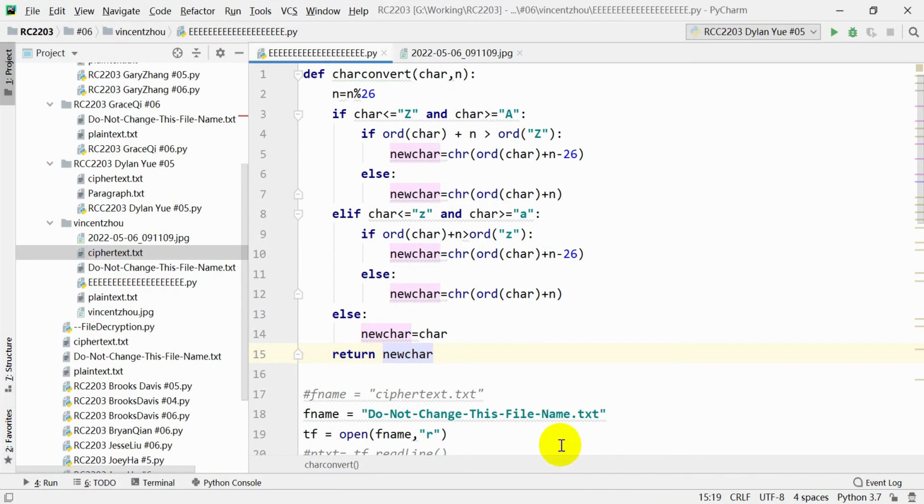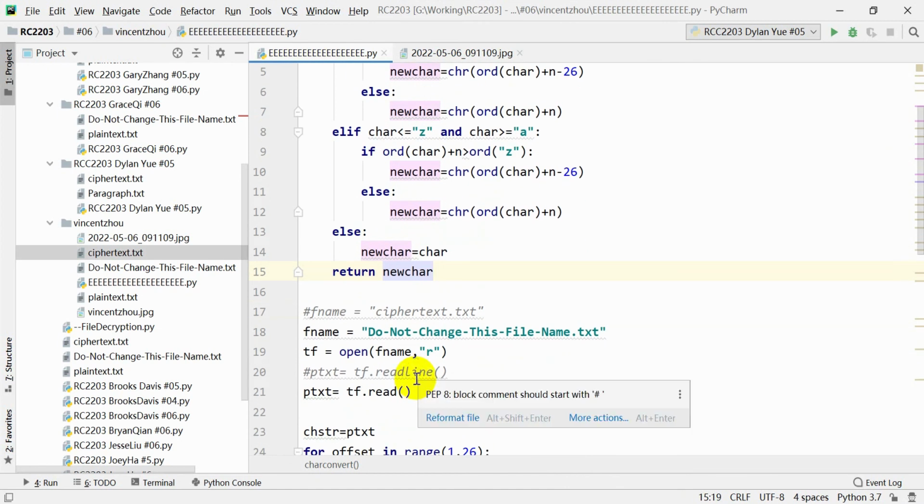In our case, tf.readline would also work because we never skipped a line or anything in our ciphertext. But in real life, it would be better to use .read because you don't know if the ciphertext that someone sends you has any skipped lines in it. Even if you do want to use readline, there is a certain way to use readline to make sure that you have read every single line in the document.